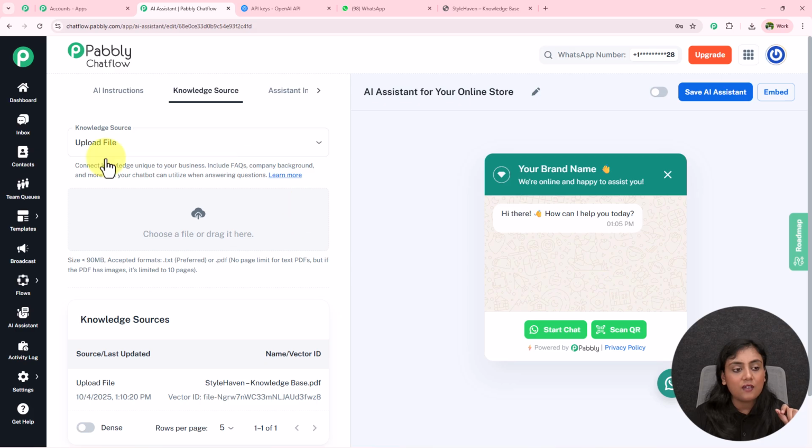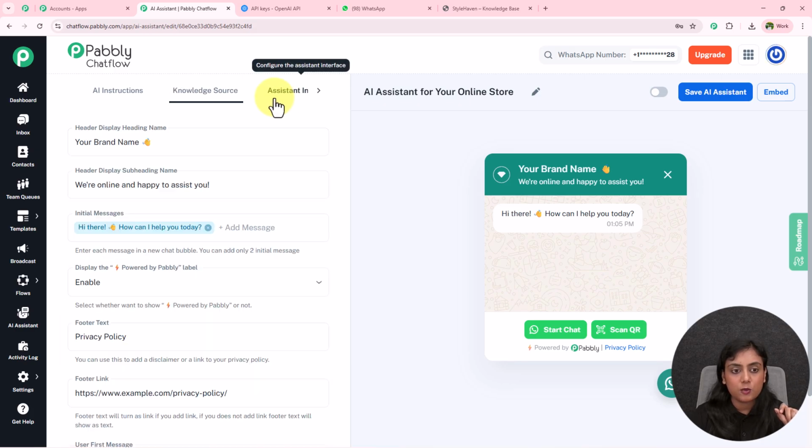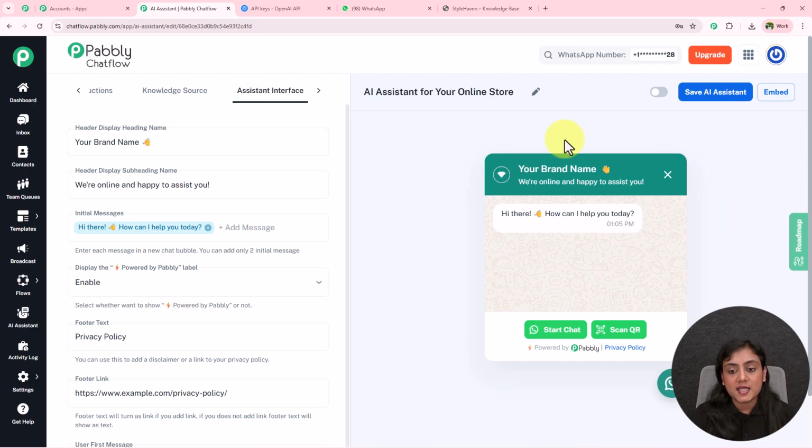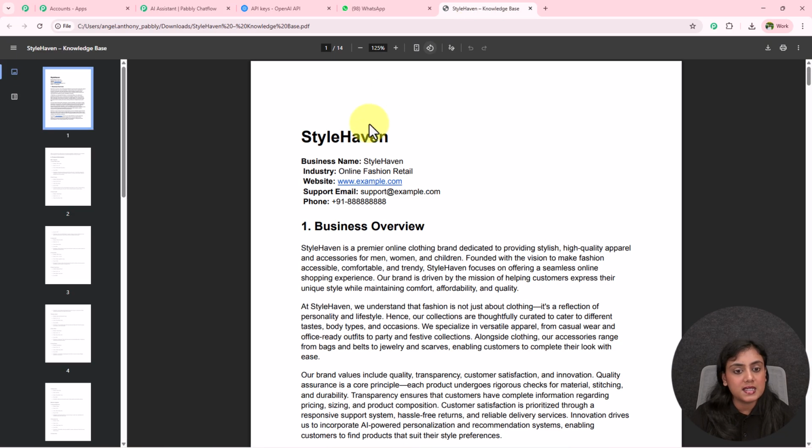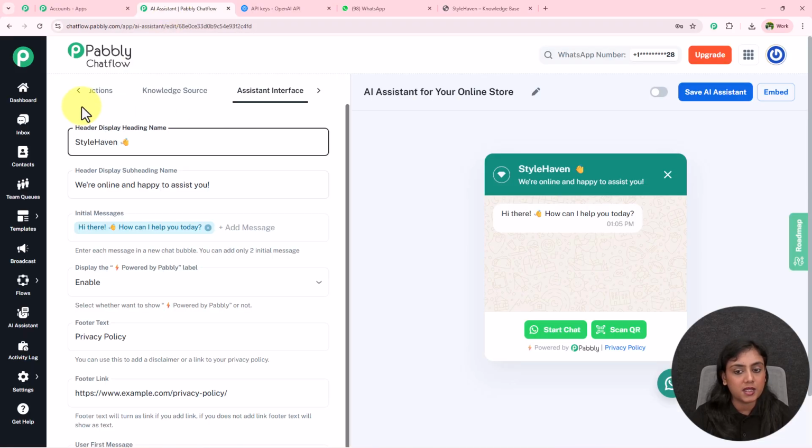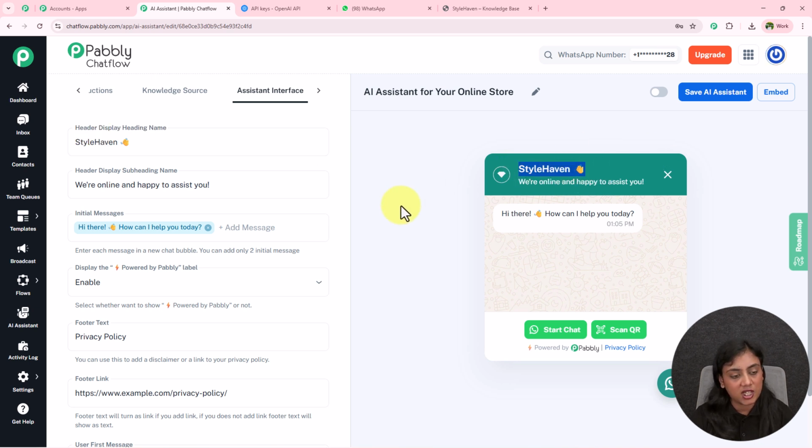Okay, so after uploading our knowledge source, move on to the interface of our assistant. Over here the interface is this interface right over here that you can add on your website. Now over here firstly it is asking for the heading name. My business name is what? It's Style Haven. So what I'm going to do is I will add this business name right over here. Okay, you can see as I've added the heading name, this heading name has been changed over here.